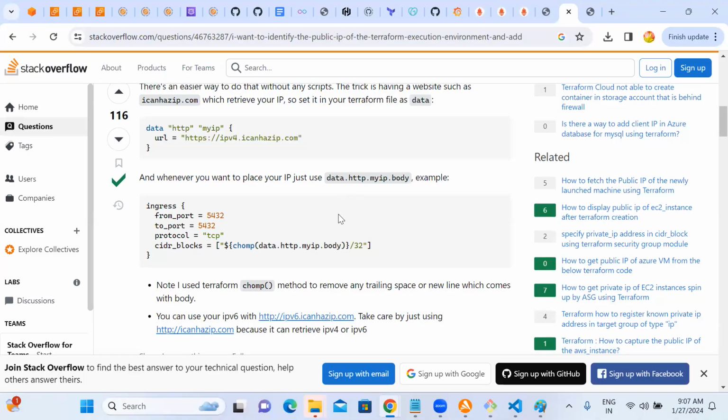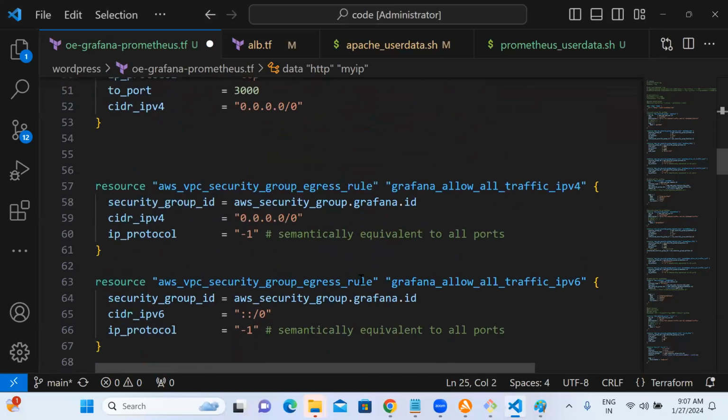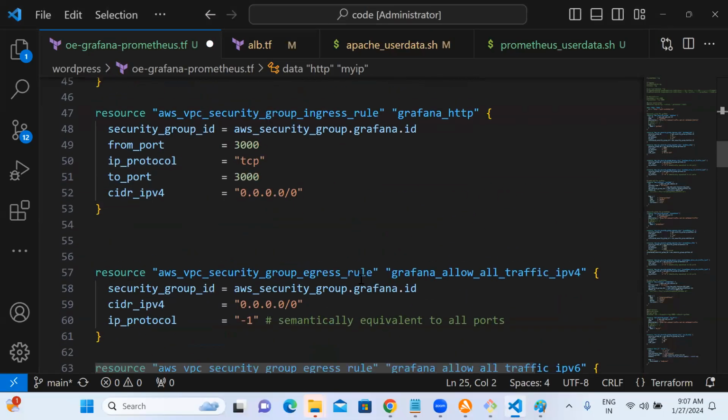So here is an example. I think chomp does something like a slice and it will remove the spaces. Yeah, you see, chomp will remove the spaces and so on. This I can directly assign. This is the old method. In the latest Terraform, I think this is enough, till here. This will assign it, so you no need to explicitly specify your IP address.